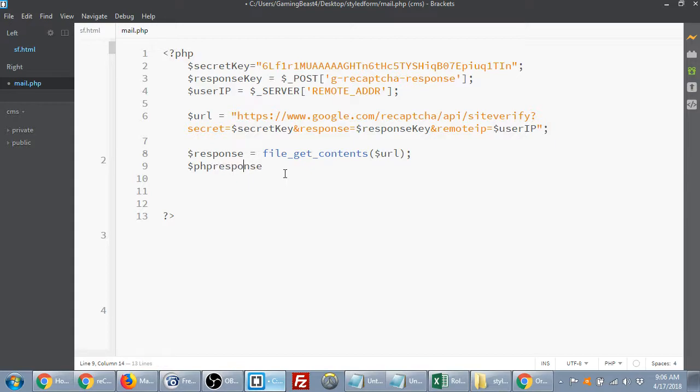I'll keep it lowercase. So PHP response, and it's JSON decode response. So it goes out to that URL. It uses this file get contents, goes out to the URL, gets the contents of this URL, what it gives us, saves it in response. It returns all the information with JSON.